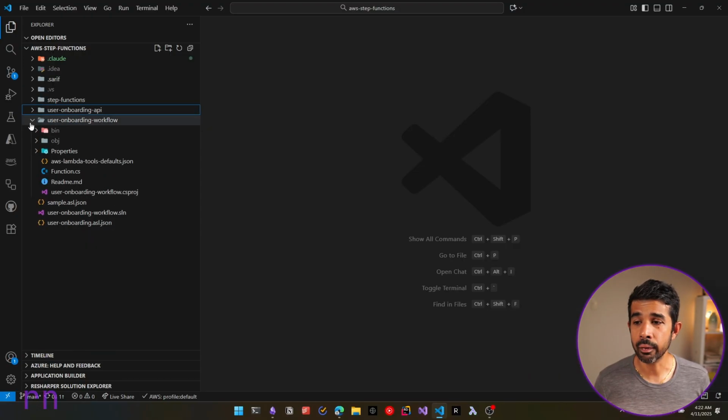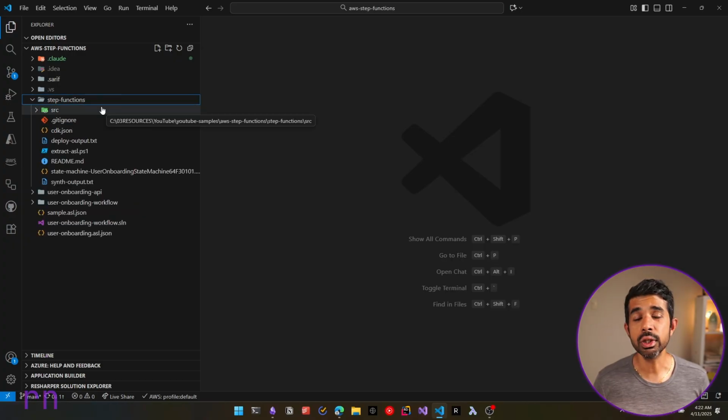Now, the new folder that I've added is Step Functions, which is created using the CDK init command. Now, if you're completely new to CDK, I highly recommend checking out my Getting Started with CDK video, which will be linked here and also in the descriptions below.